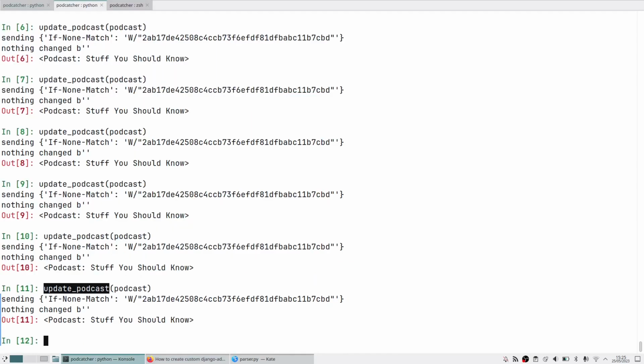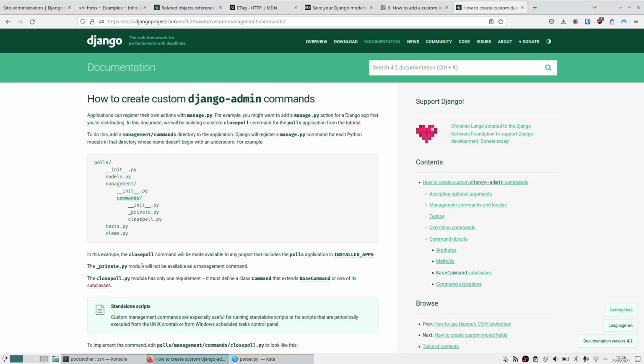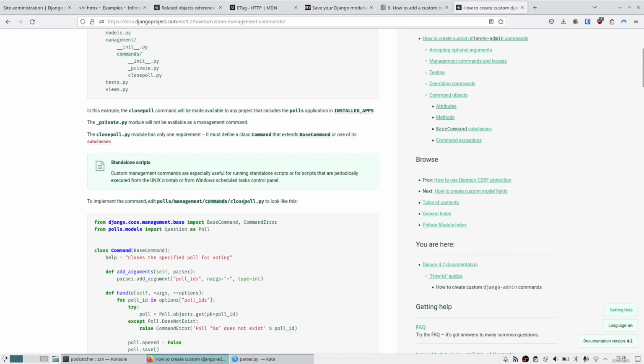So I guess inside podcast we want management and then commands, and then we want to touch podcast management init and then commands init. And so here is a command. They have management commands close poll.